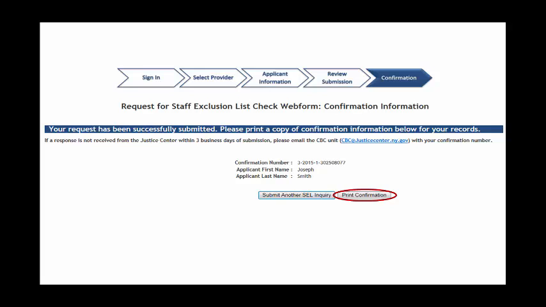Again, if you have not received the email notification or have any other questions or concerns, please be sure to contact the CBC unit at cbc@justicecenter.ny.gov. Again, be prepared to provide them with the confirmation number. Without this confirmation number, it will be very difficult for the CBC unit to appropriately search for and access the record in question. If you would like to submit an additional SEL inquiry, you can click on the Submit Another SEL Inquiry button to navigate you back to the sign-in page.